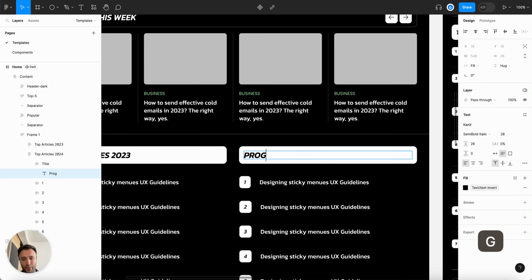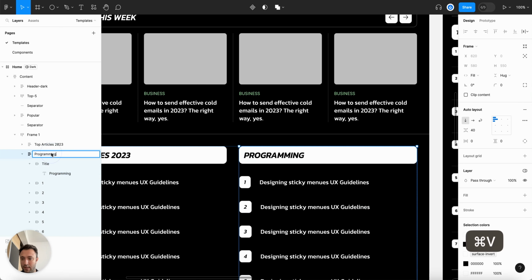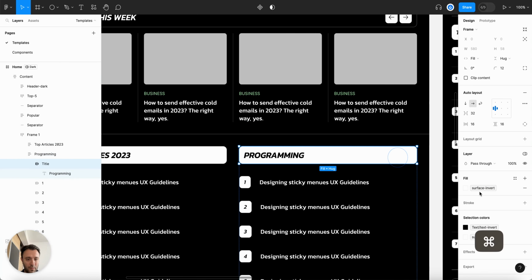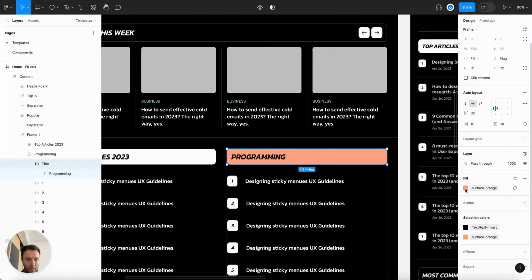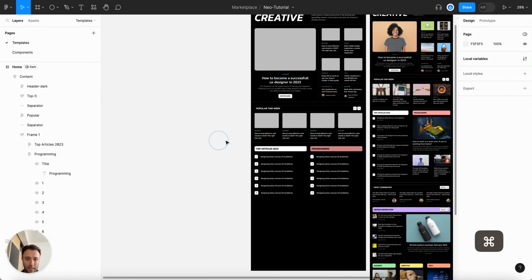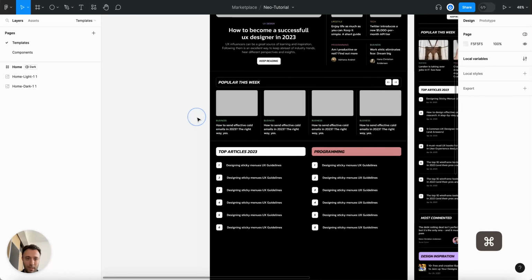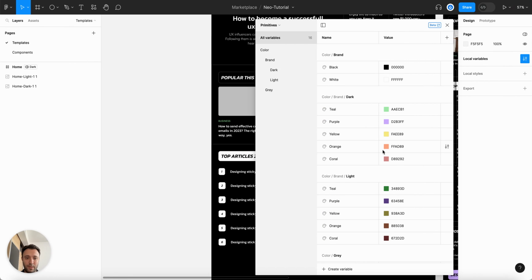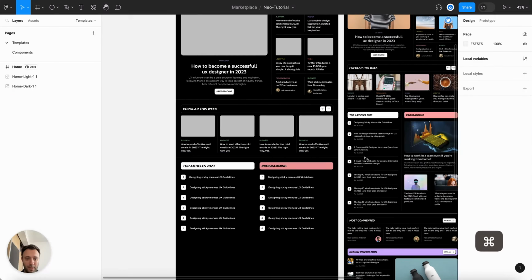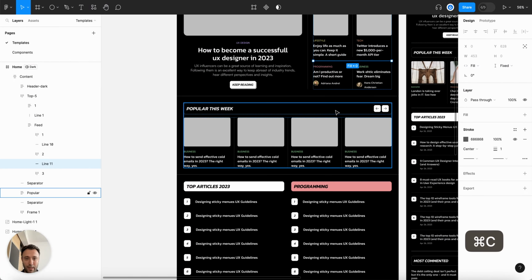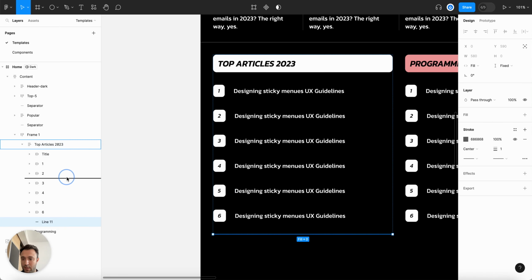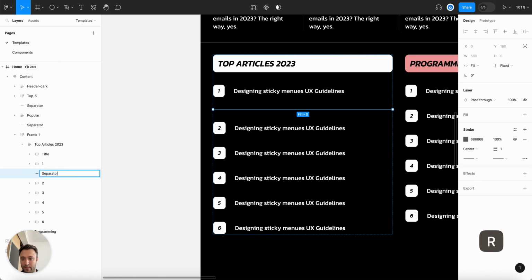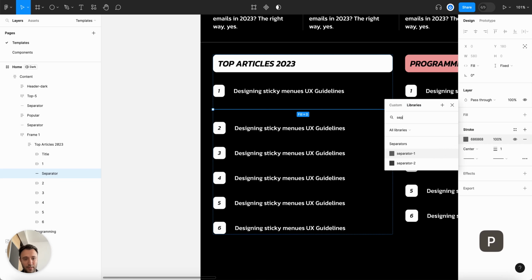Let's rename this programming. Okay, let's say that is programming. Let's on here surface coral, I think. Okay, I don't like this color. It has to be a bit lighter, so go again, go to primitives and coral, make it something like that. As you can see, it updated automatically. Okay, so we have to add some vertical separators here. So just choose the parent, separator, and we have to give it a color, separator.